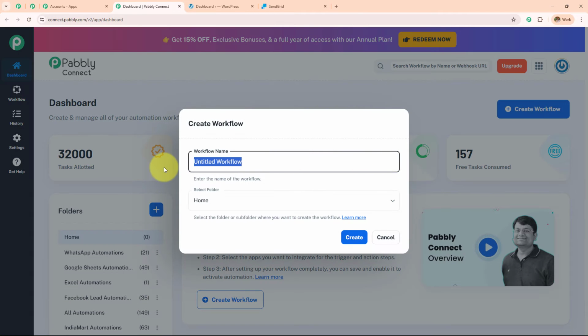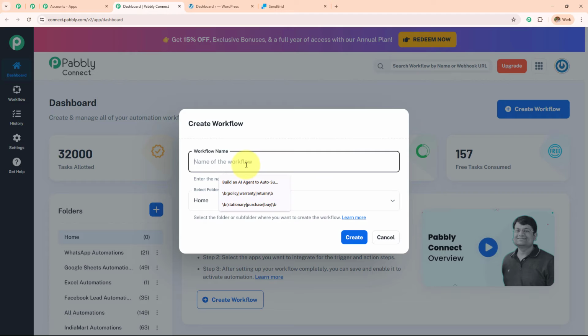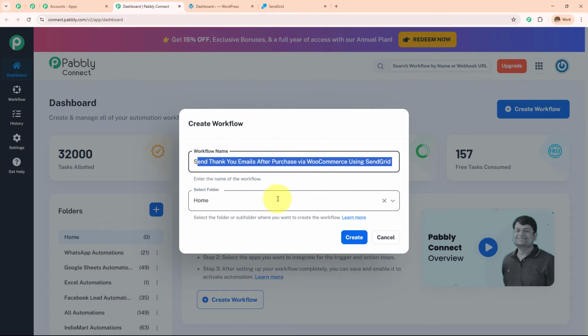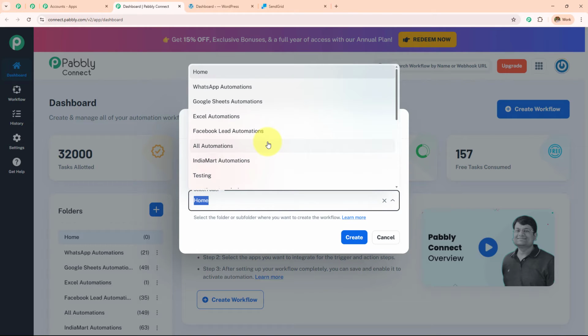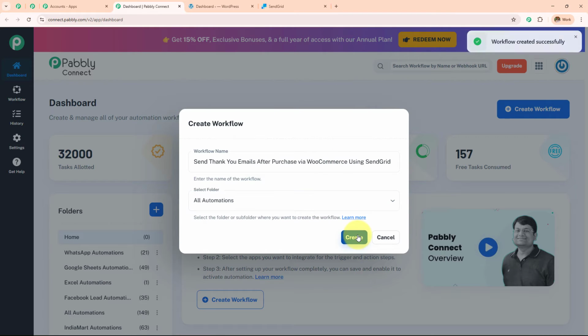For now, I want to create a new workflow for which I need to click on this create workflow button. And first I need to provide the workflow name and then I have to select the folder in which I want to save that workflow. First, let's name this workflow as send thank you emails after purchase via WooCommerce using SendGrid, and now I need to select my folder. These are the folders which have been created, and here I'm going to select all automations and then click on create.